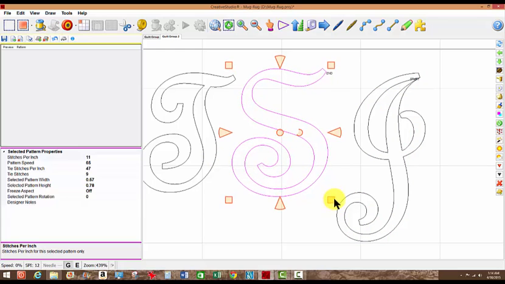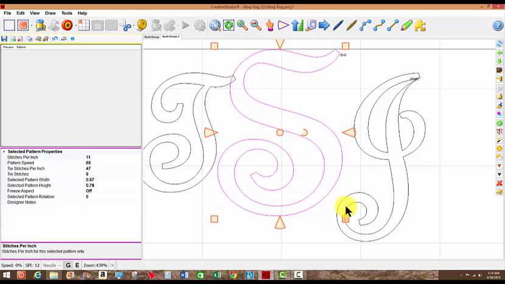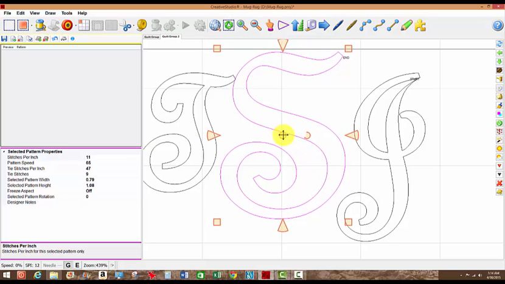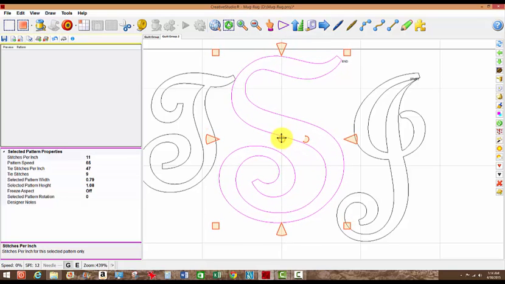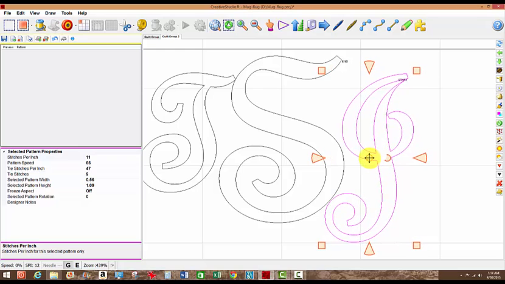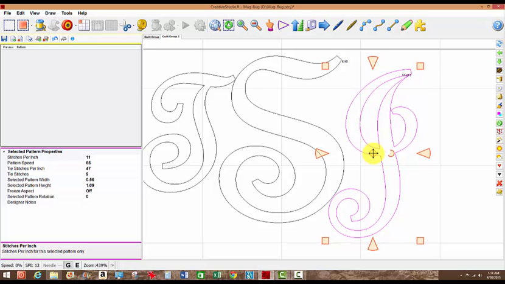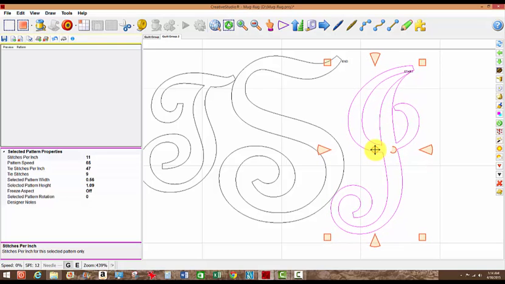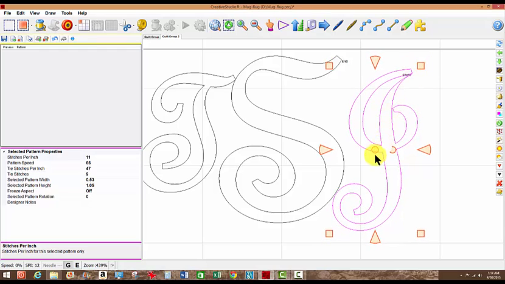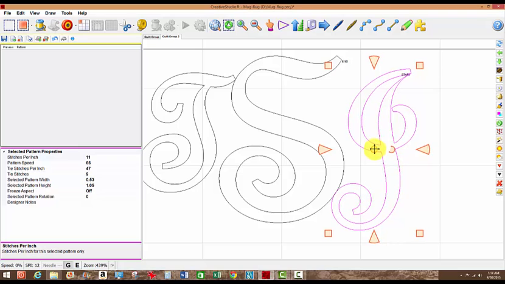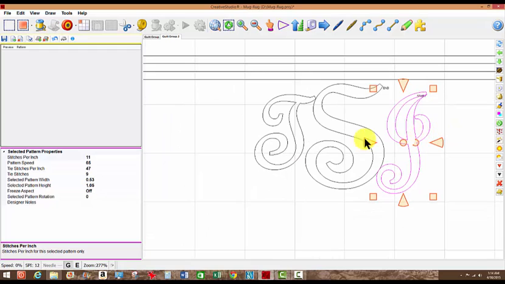In order to do that, I'm going to size up my S so that it's significantly larger than my T and my J. And then I'm going to make it so that it touches the T just barely right here. And then I'm going to move my J over so that it's touching as well. And I think I'm going to go up just a little bit, maybe I'll size it down just a smidgen because it just seems like it's too big. And so there's my J next to the S, so it looks more like a monogram.